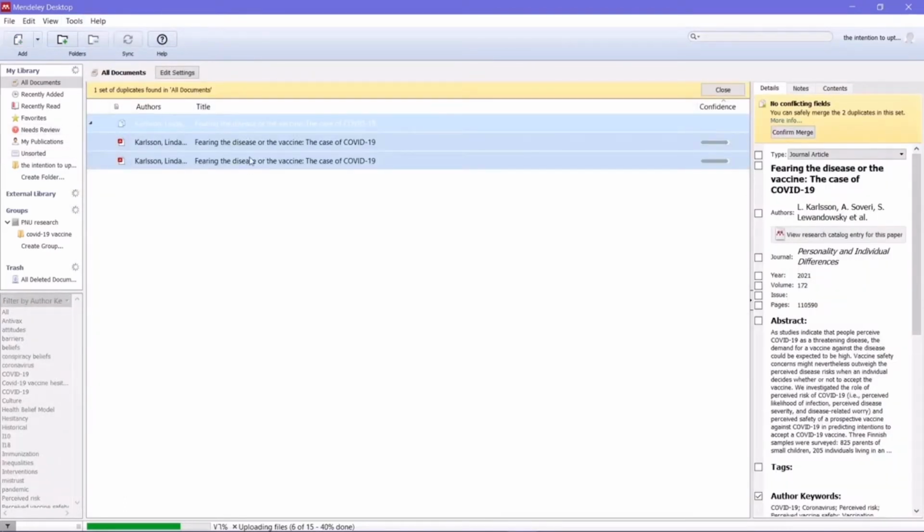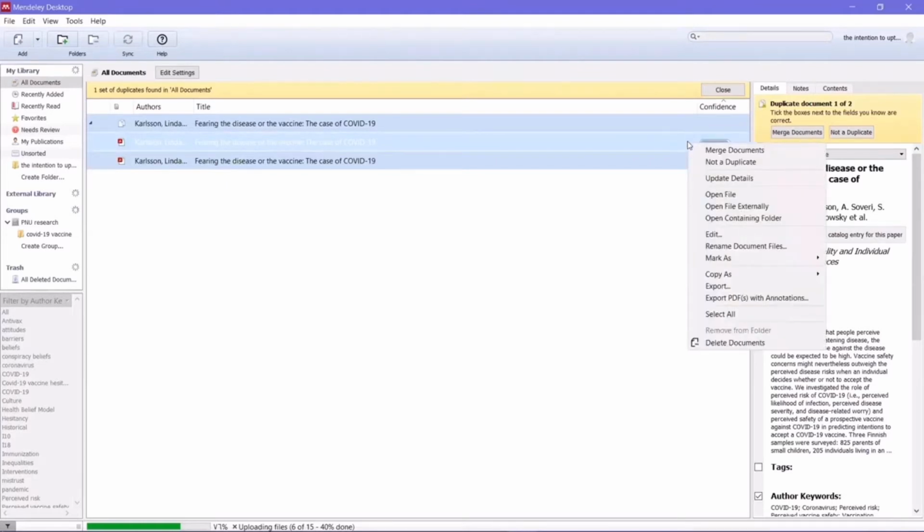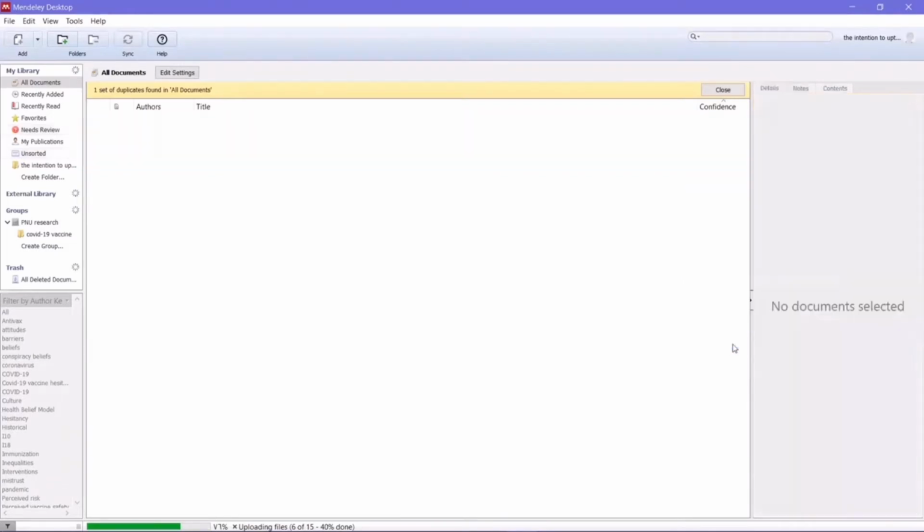Here are 2 documents for one topic. Choose one of them and right click. Then delete the document. Go back to all documents to ensure that the article is no longer existing.